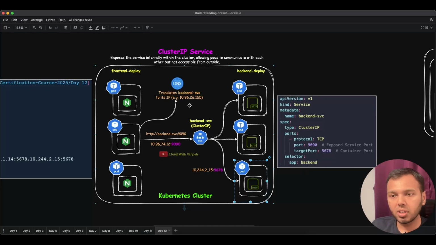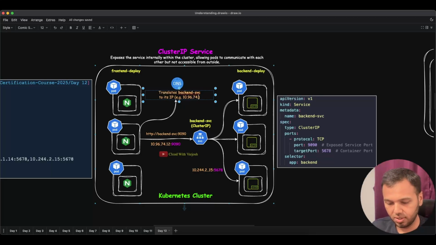Just a small correction in this diagram. This should have been 10.96.74.12. Let me just quickly make that correction. I was bootstrapping different clusters and different deployments and services, so these IPs kept on changing. So pardon me for that.